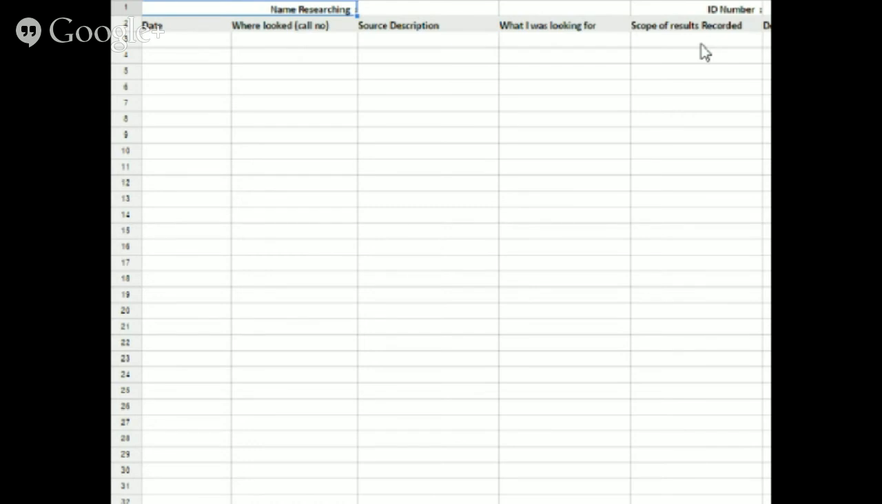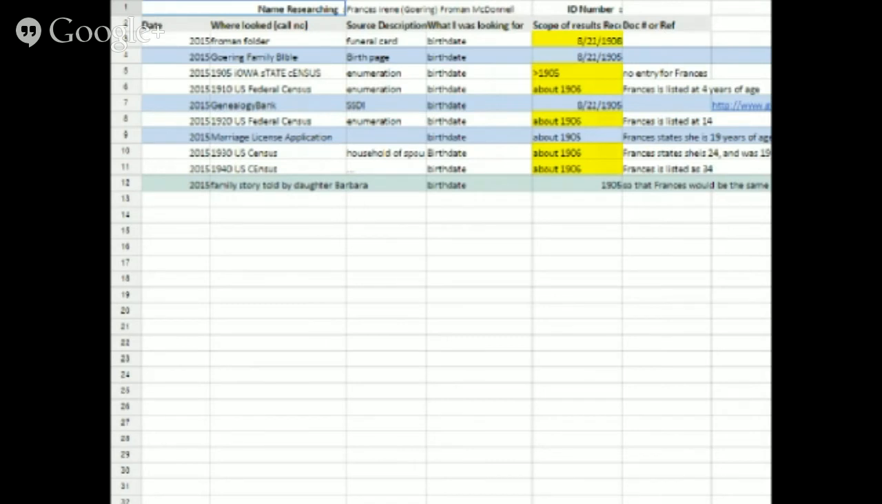So this is your research log. Where did I look? What did I find? And this is not dealing with source citations. This is just a research log. And since we're using this as a tool for teaching, we actually have a sample research log that we added, and we were searching for this person, and we didn't have a person ID number for our example. But this is the kind of information that we had in our research log as we work through the example.